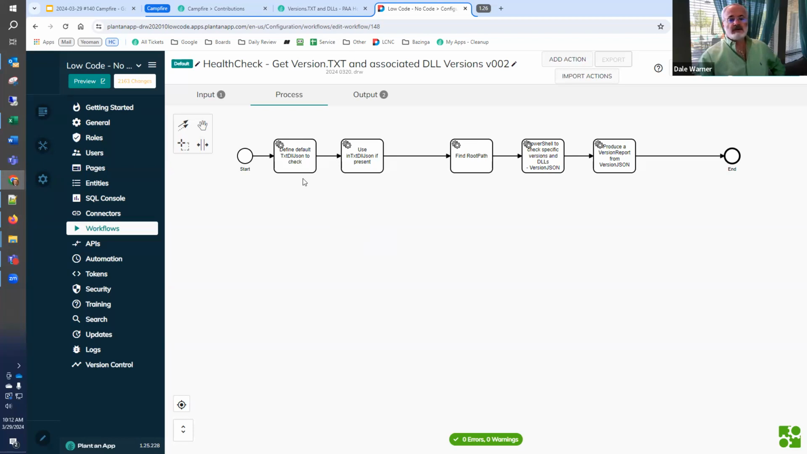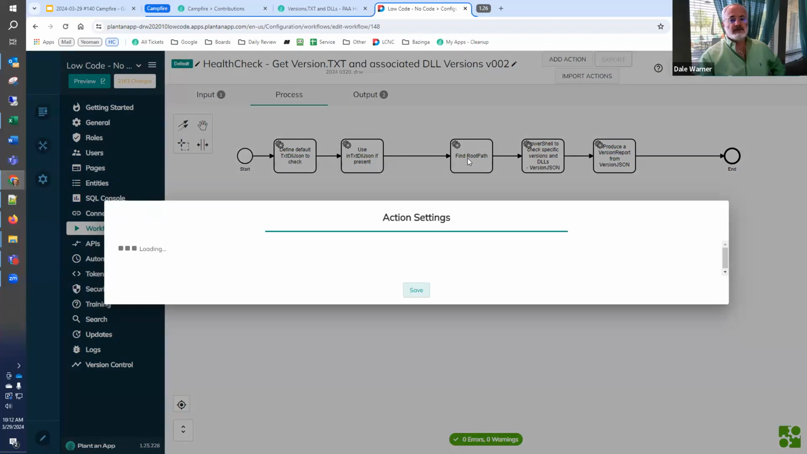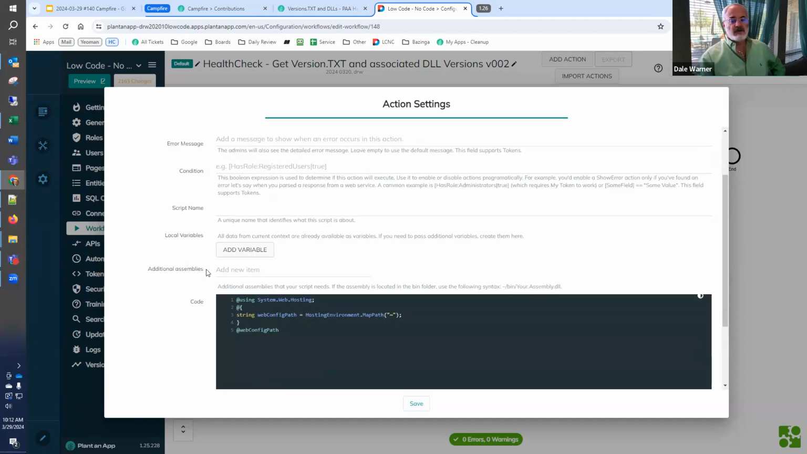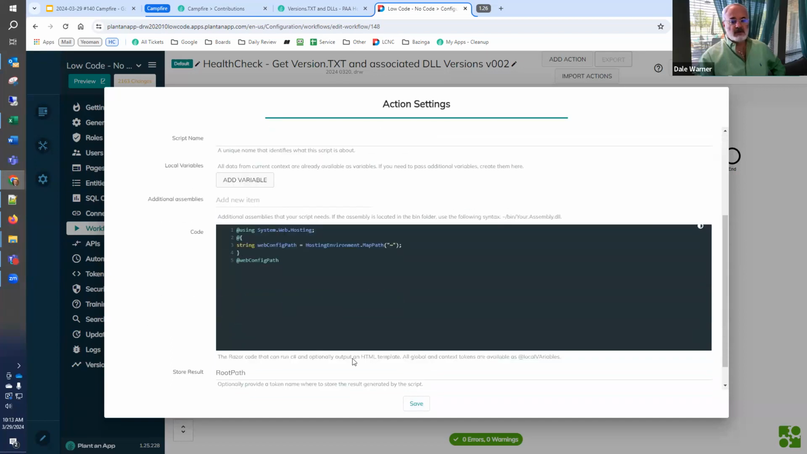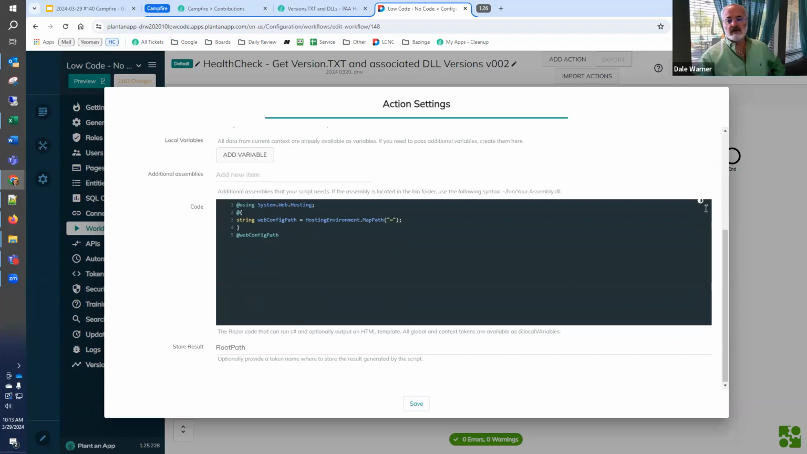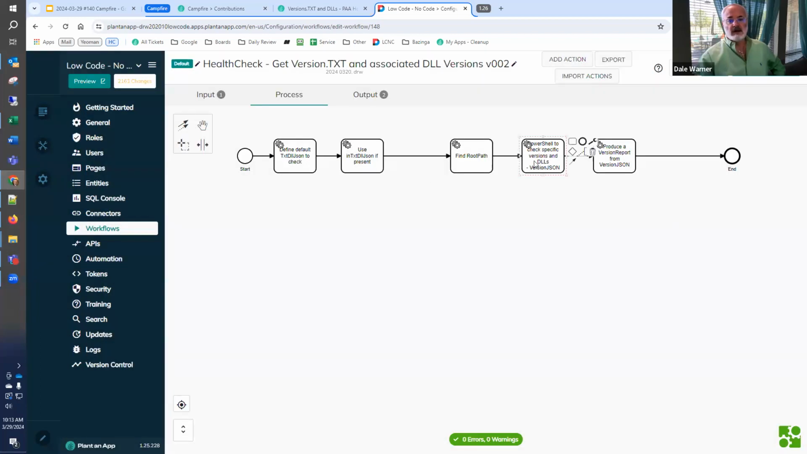Just for fun, I pointed out that this has lots of good examples in it. This is doing an execute razor to find the root path on the file system. It's just a simple razor that finds out where DNN is installed, and then we can use that as the basis for other things.